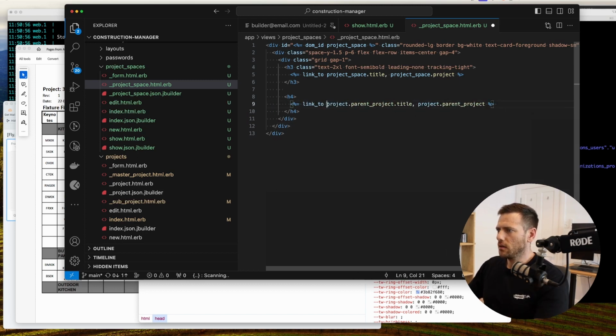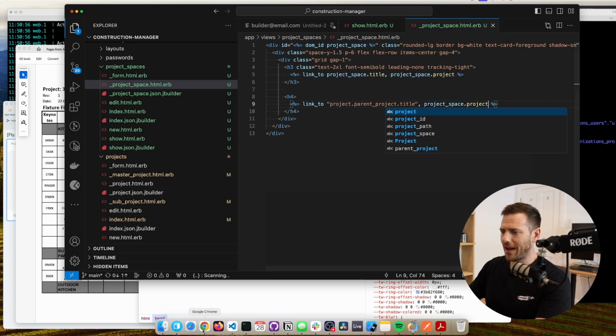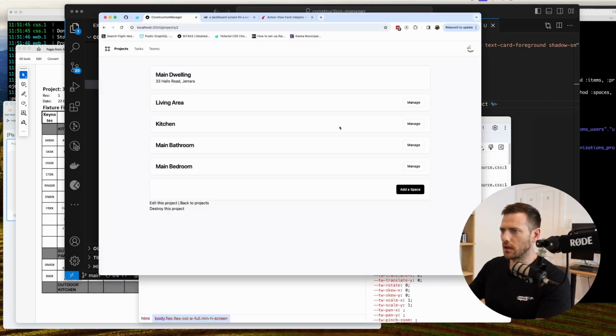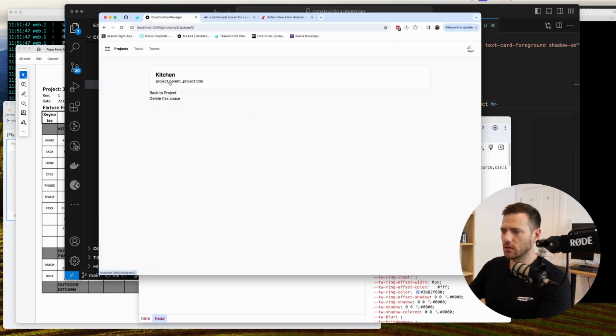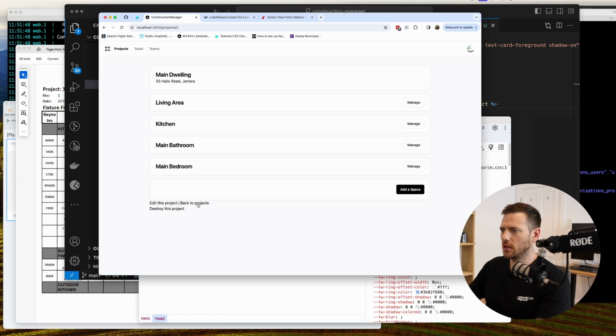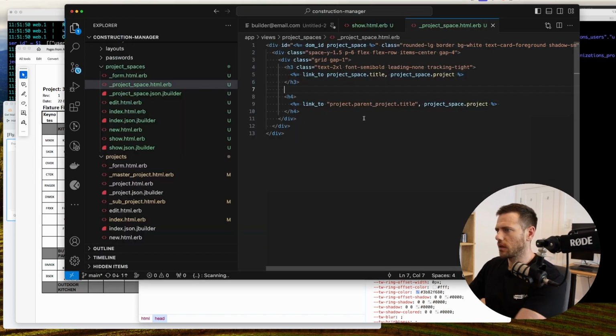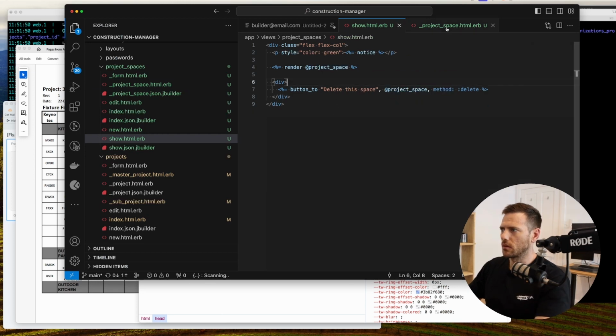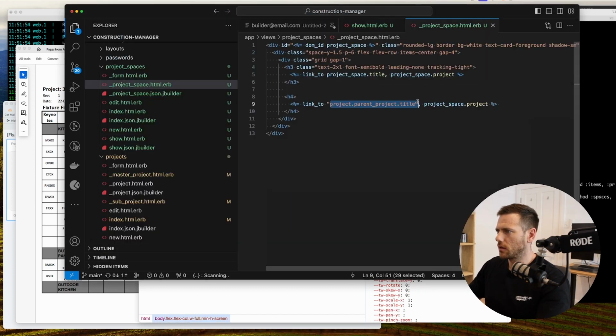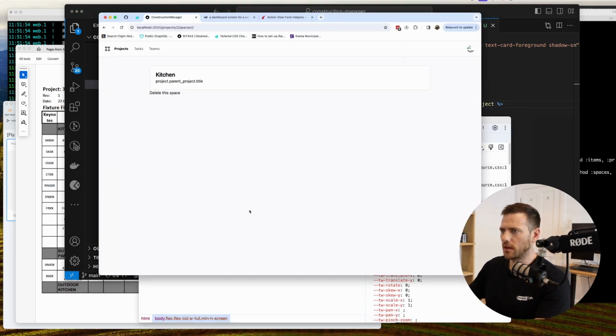So the title that we're looking for is something like, I'm just going to do that for now, but this will be project space dot project. So we're going to link back to the main dwelling. So when we're in kitchen, we're going to link back to main dwelling. So we don't actually need this button here. So we can kill that. We don't need that. That's gone. All right. Now this will read in here. We're going to have project space dot project dot title. So that'll say main dwelling.